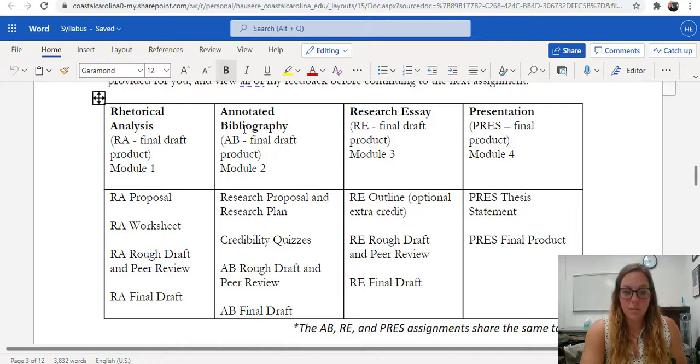So for example, in the annotated bibliography module, you need to complete the research proposal and plan, the credibility quizzes, the rough draft and peer review, all before completing the final draft. Each of these assignments are leading up to completing the final draft. So the topic you choose in your proposal will be the same topic you find your sources for and do credibility quizzes on. Those sources will be used in your rough draft and also in your final draft. So all of these pre-writing assignments are leading up to that final draft.